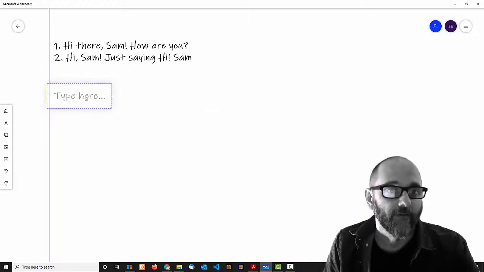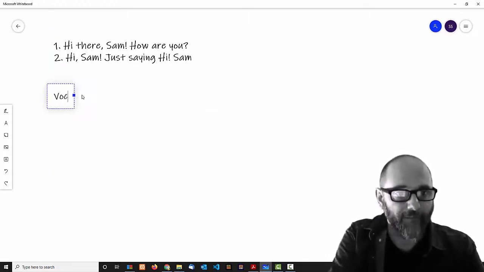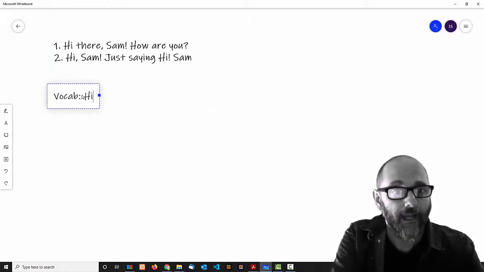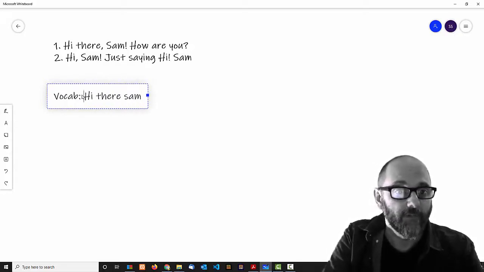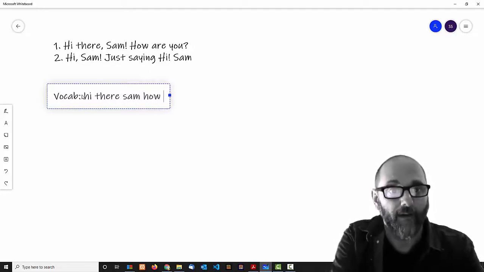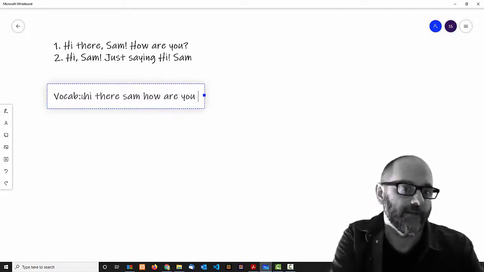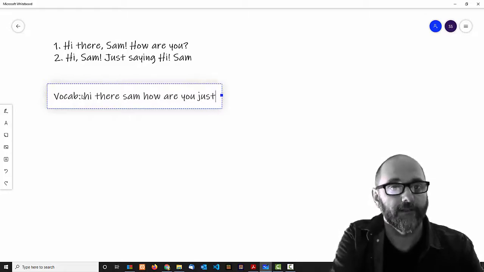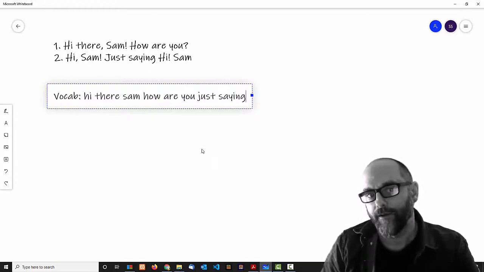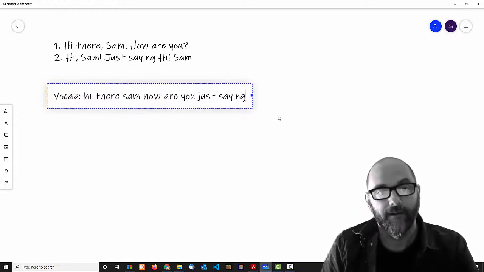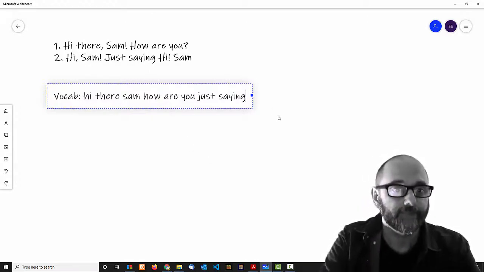Then we've got our vocabulary. So the vocabulary here would be the words hi, there, Sam. Usually we force everything to lowercase or keep everything in one case. How are you? And then the next document has hi and Sam already. Just saying. So that's our vocabulary. I just went through each document and made a list of all the unique words.